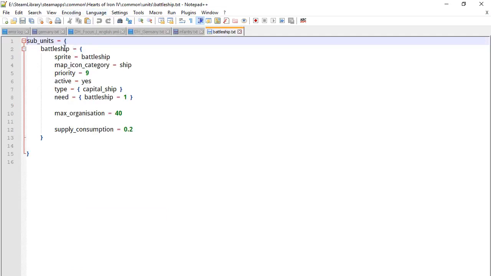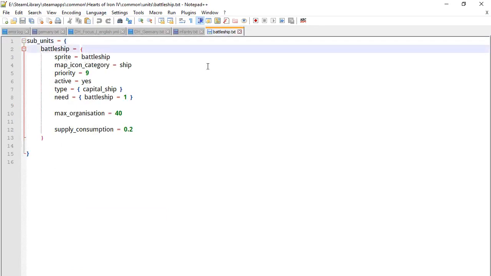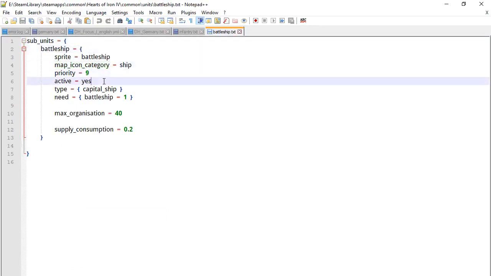So if you actually make ships as an actual equipment, say a completely new class, say for instance escort carriers, then you have to make a unit for them. You can see, of course, the map icon, category, priority, active, type, and what equipment it needs.